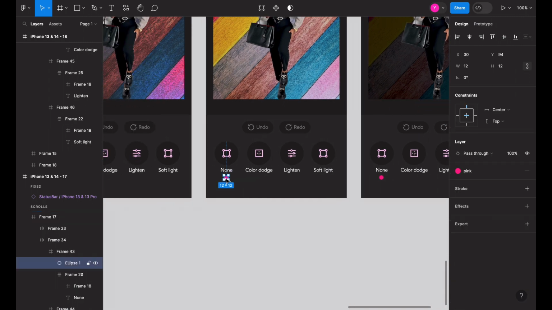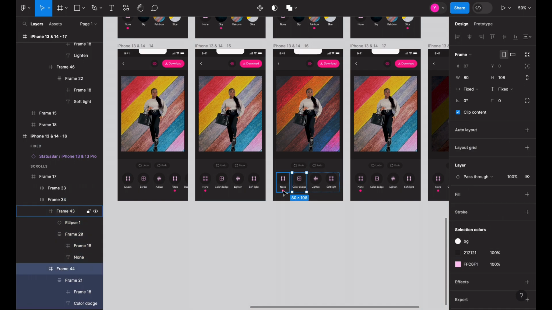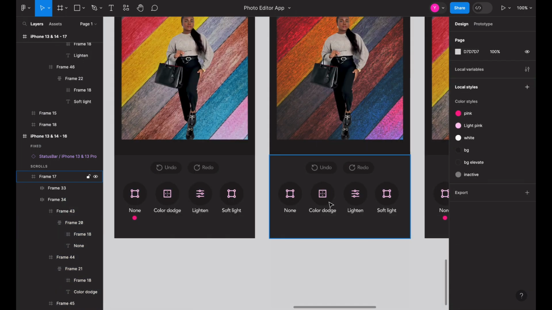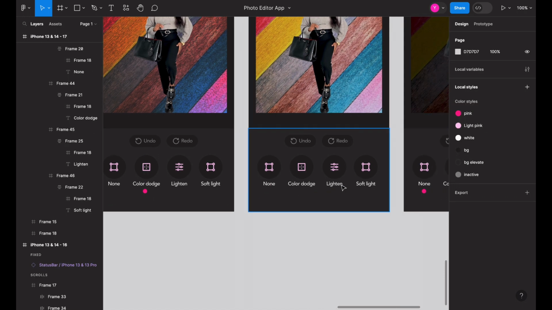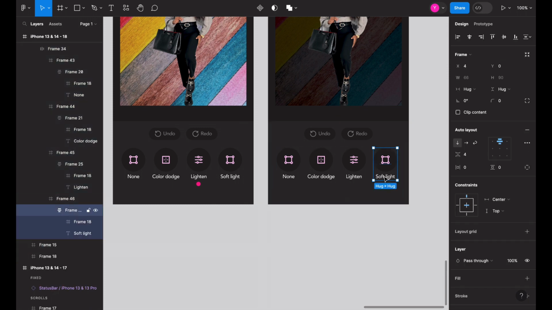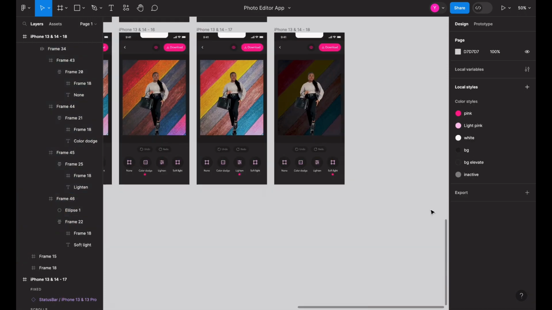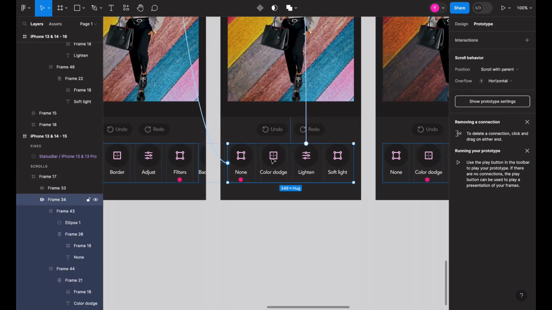So for color dodge, let's see which is color dodge. This color dodge. That's this one. I want it to be here. For lighting, I want it to be here. For soft light, I want it to be here. So yeah, let's prototype this. So we come to the prototype mode.